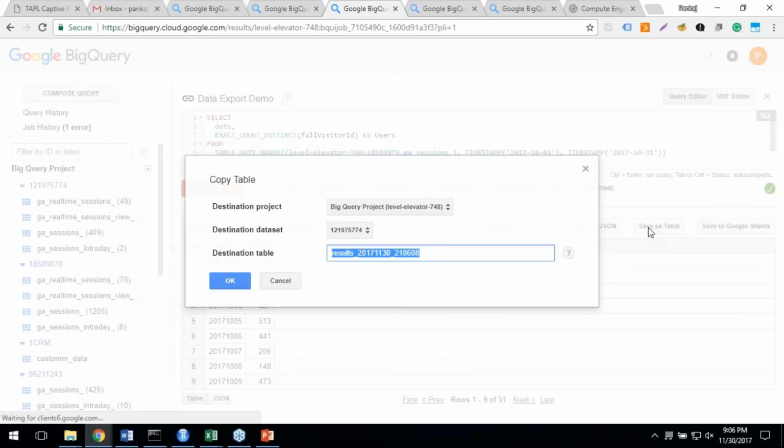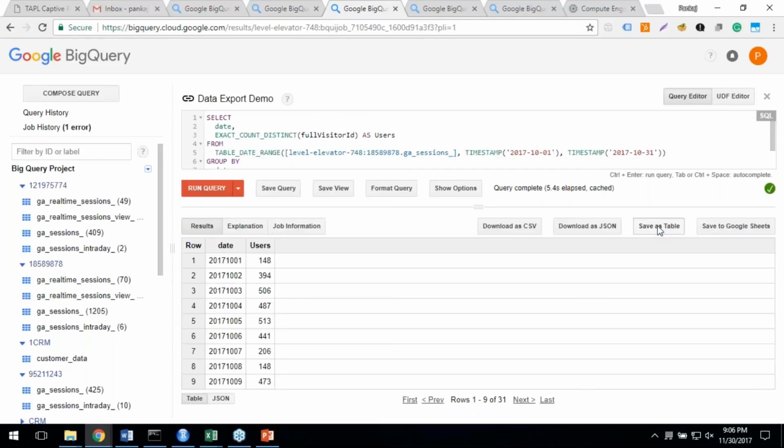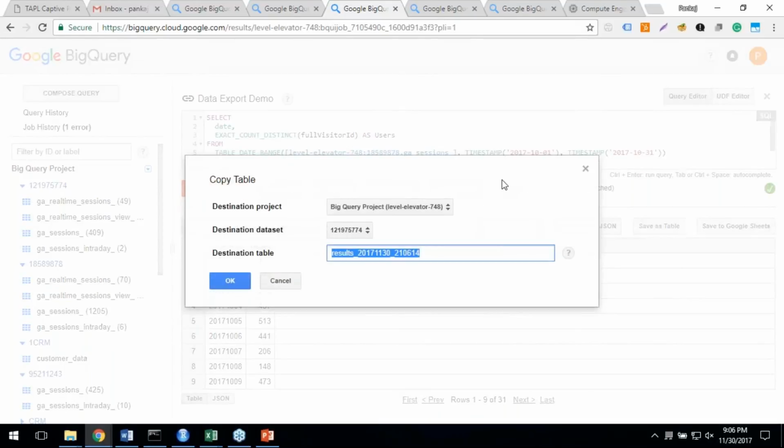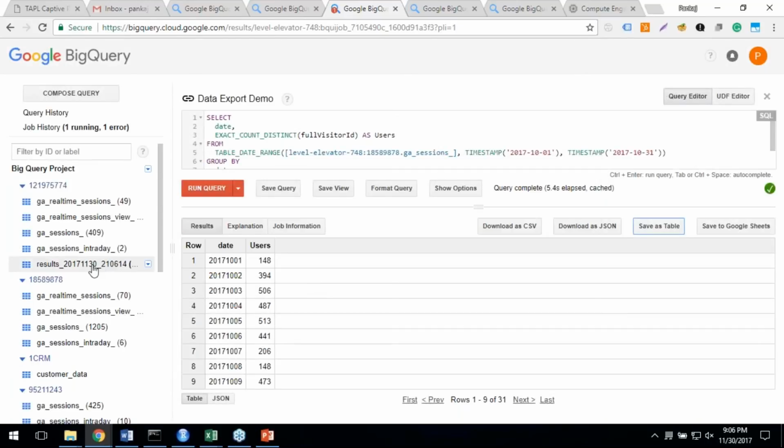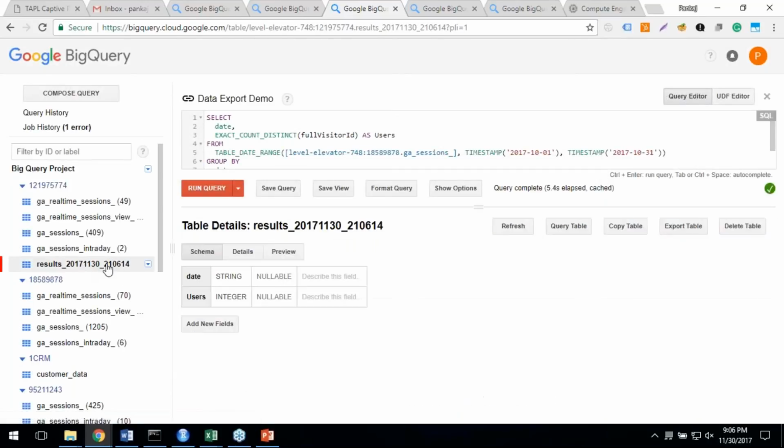the report is showing us, then what I need to do is store this as a table in BigQuery. So I mention the data destination project, the data set, and the destination table where I want to store this data. So let's save these results into a sample table, which is results underscore along with the timeline that we have. Run this. Once I save this, it starts appearing in one of my data sets.